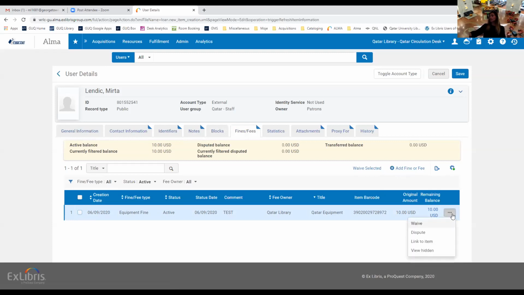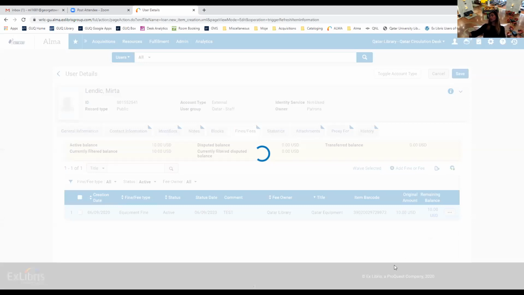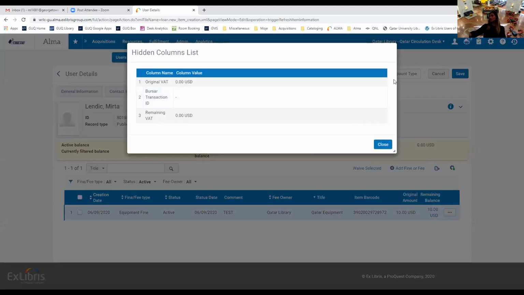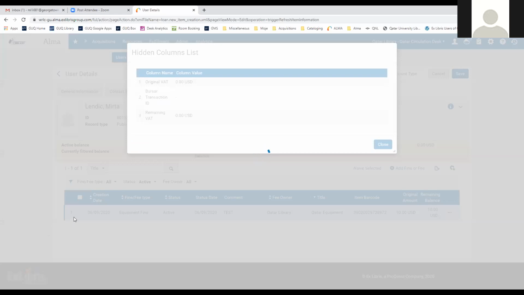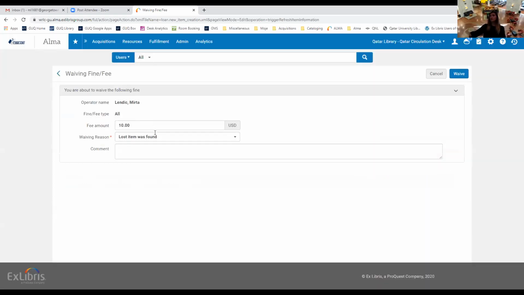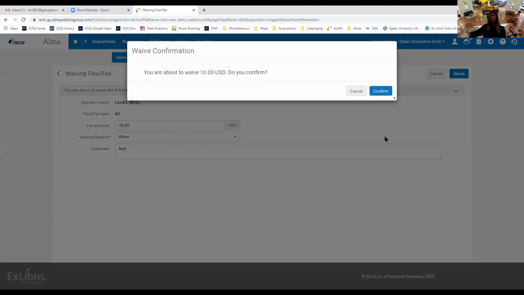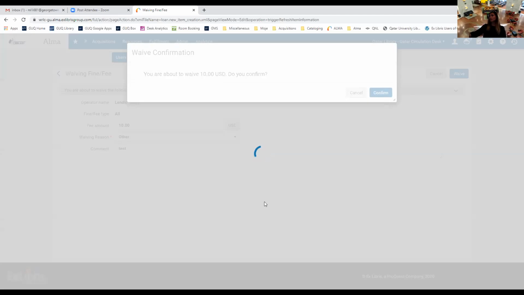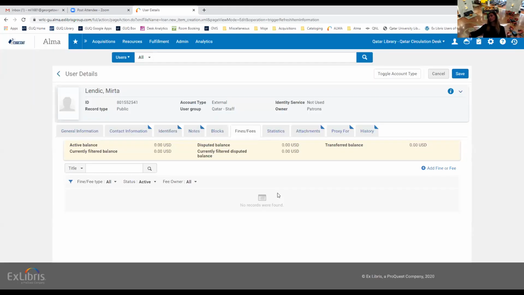And then if you click here, you see you can waive it, you can dispute it, you can link it to a specific item, and then view hidden, it's just going to show you the columns that are not listed here. So I'm just going to waive this fine. I have no intention of paying that. This is what it looks like, the amount, the reason. You can just add a comment, click waive, and confirm, and this fine will be removed from my account.